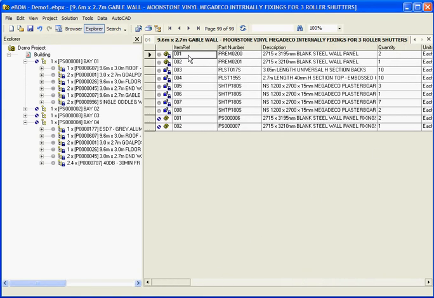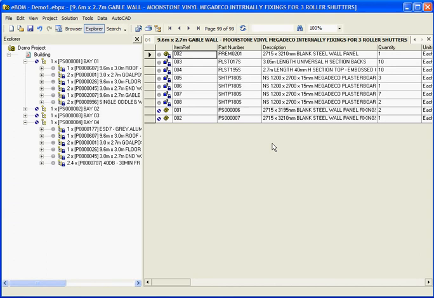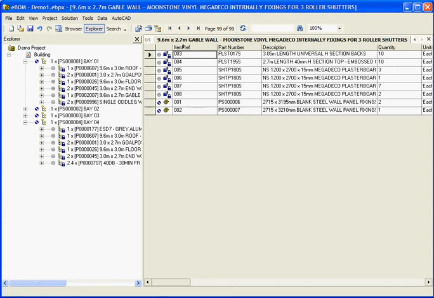Now I can remove the original item 1 and item 2 from the bill of materials. Right click, delete, right click, delete. I can resort the grid by clicking on the item ref header.